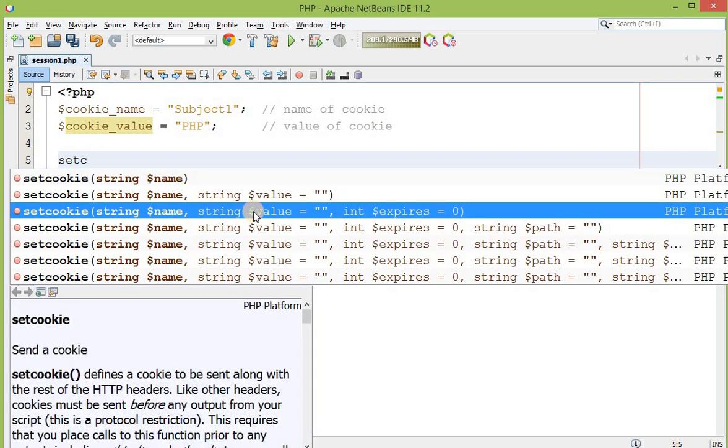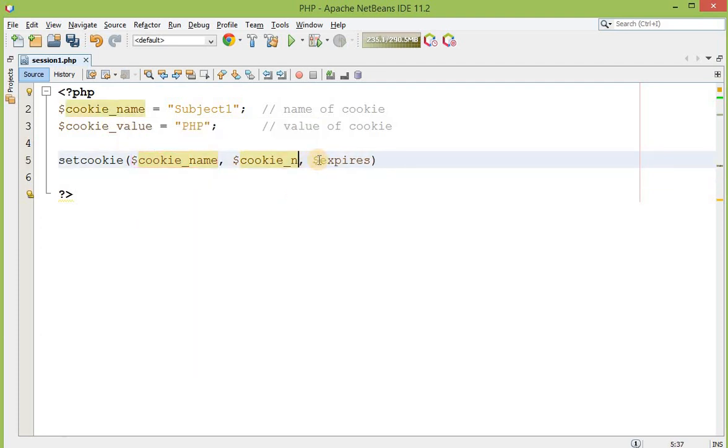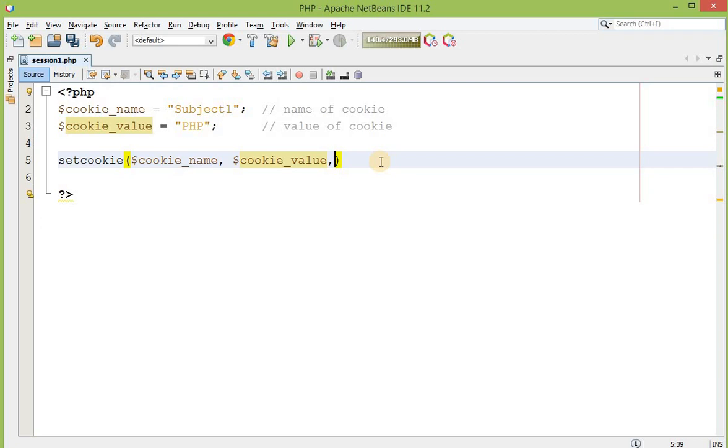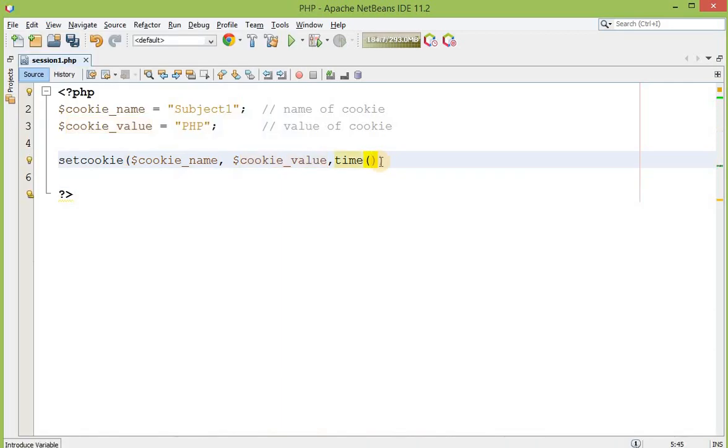Now over here I am using this. One is my name, and this one is my value. Now for the expiration value I'm just using time plus, let me add just 3600.